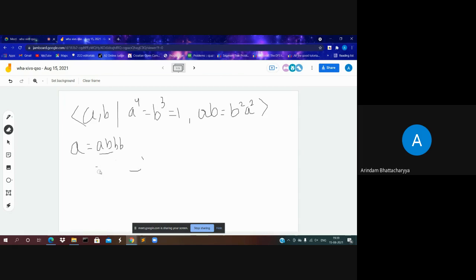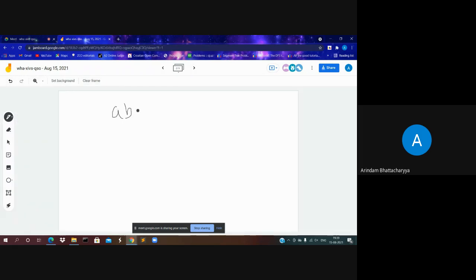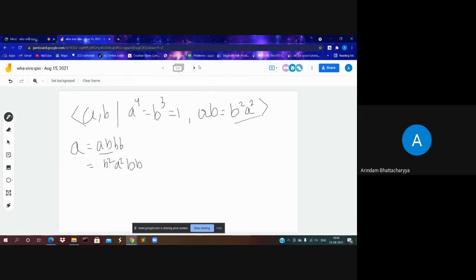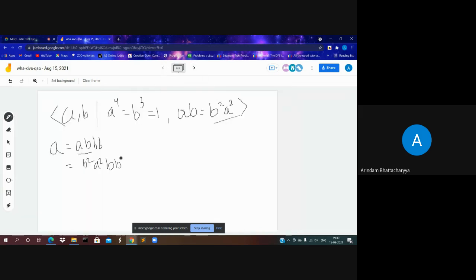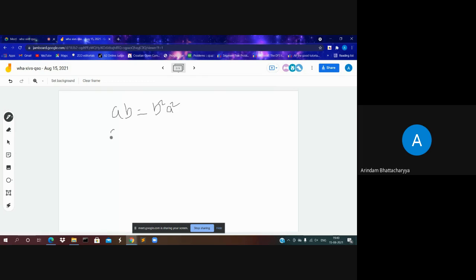Okay, let me. Now AB I can replace by this. Right. Now, okay, let's try to figure out a short... We have AB equal to B square A square. So this problem is just random manipulations, nothing too conceptual.